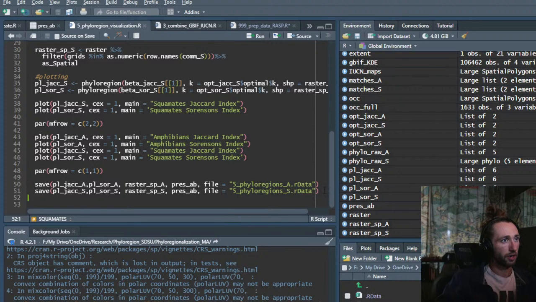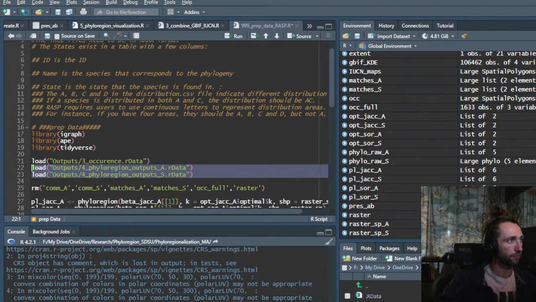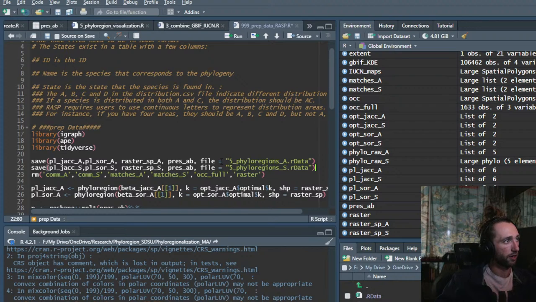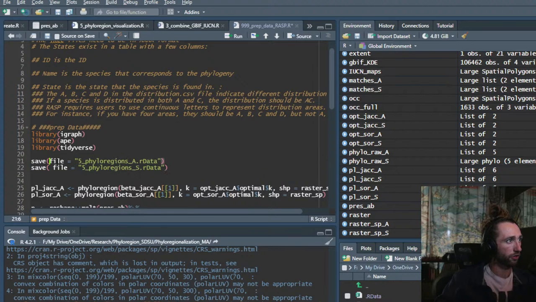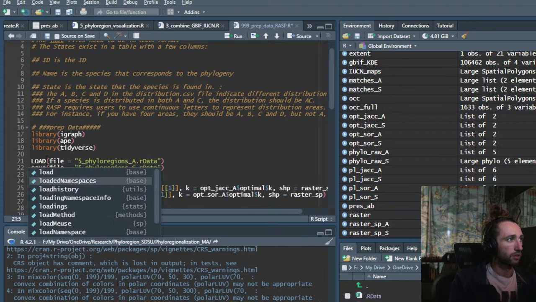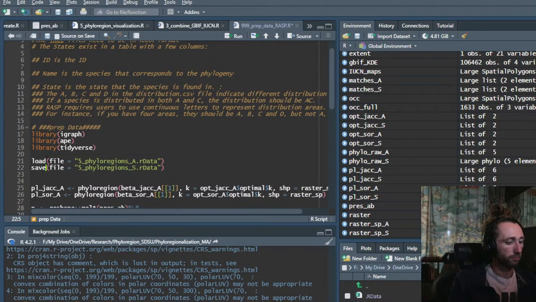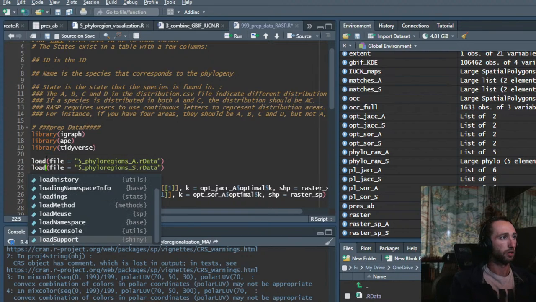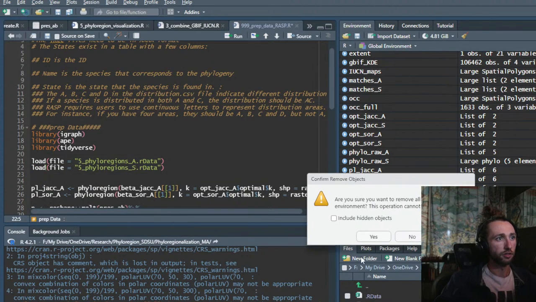Okay. So now what I can do is, over here, first off, we're going to get rid of that. We're going to delete all of this, and we're just going to change save to load. Boom. Easy. Now let's clear all of our data again.